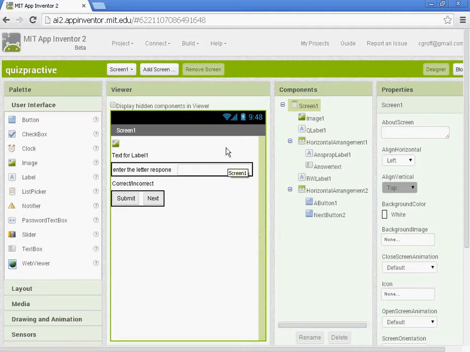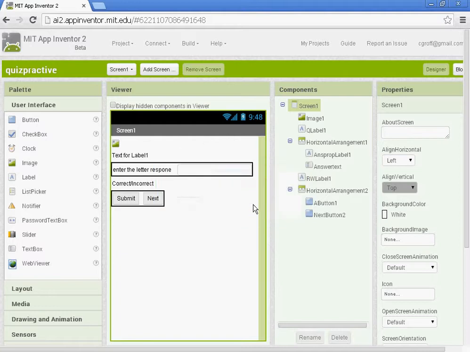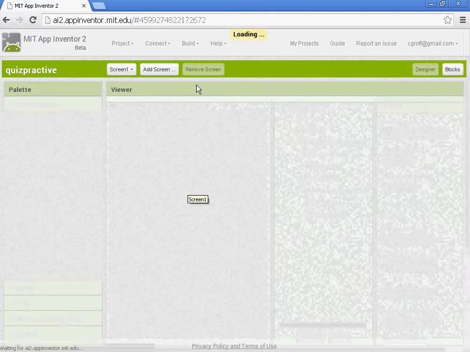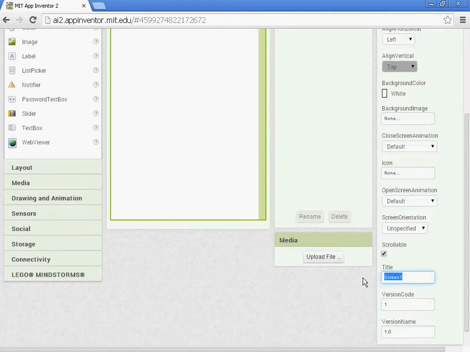and a question list. As we always do to get started, let's start a new project. Let's name it Bridge Quiz. Make sure you type it in all together. And then once it opens up, you're going to go to screen 1. And let's go ahead and change the title so that it reflects the name of our project, Bridge Quiz.